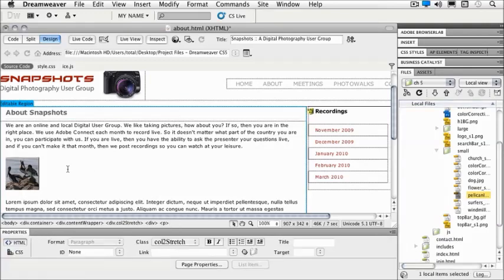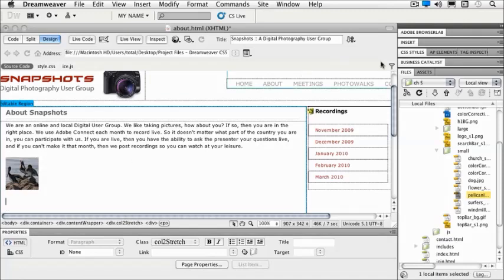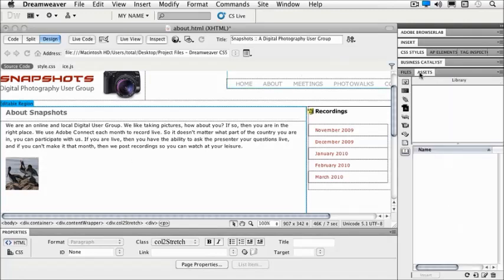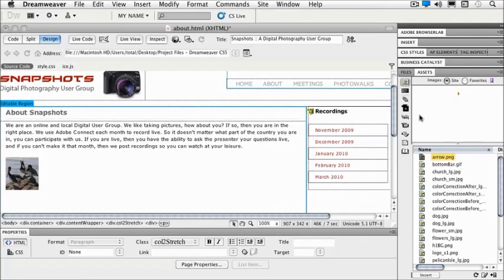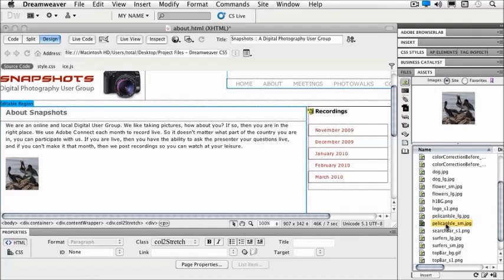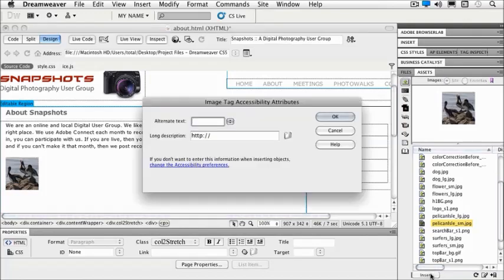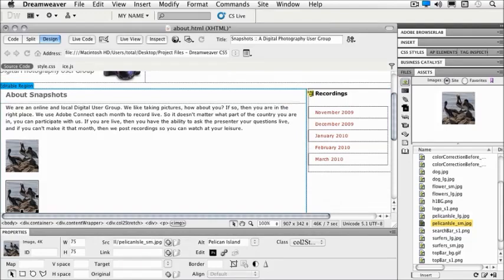Okay, let's put our cursor to the side of that and hit enter or return. And if we go to our assets and our images, and I find my Pelican Isle small, I can either drag from here as well, or where my cursor is sitting in my document, I can just click on insert. And I'll just type that again, and there's my file.